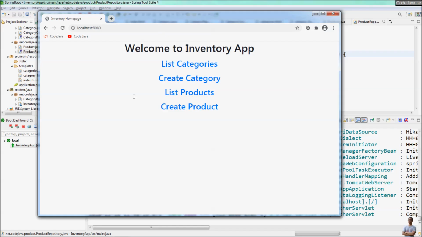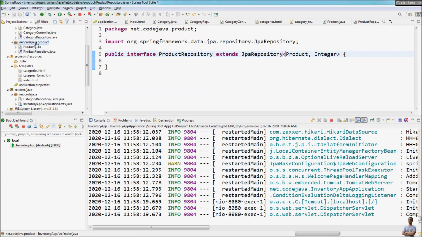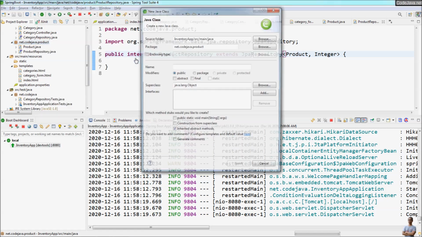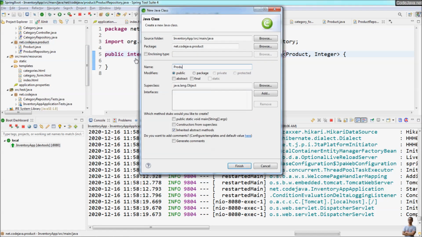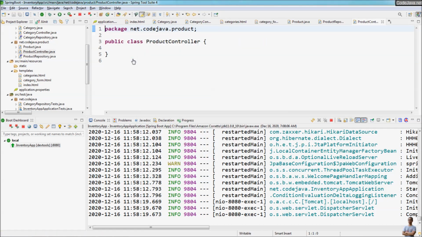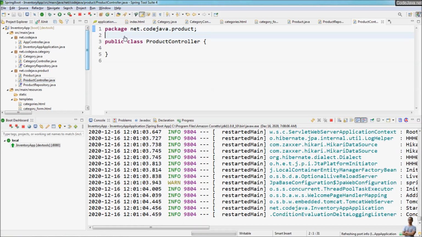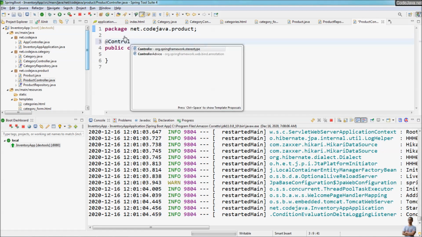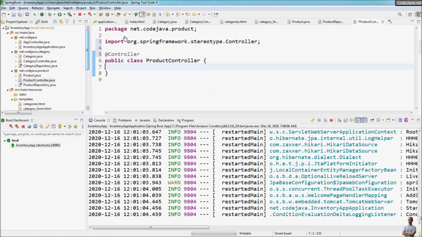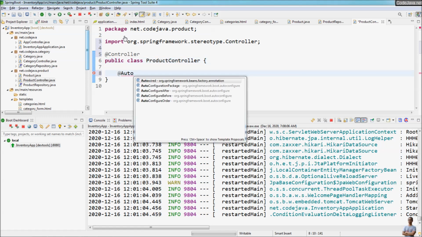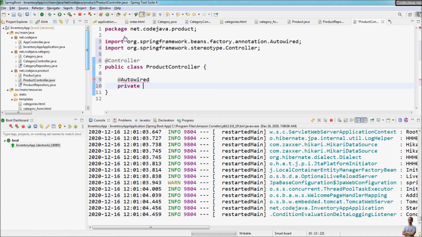And next, I will implement the code to create a new product when a user clicks the link create a product here. Go back to the project and create a new Spring MVC controller class first. Product controller to handle requests for the product module. This here controller, and we need to have a reference to the product repository.